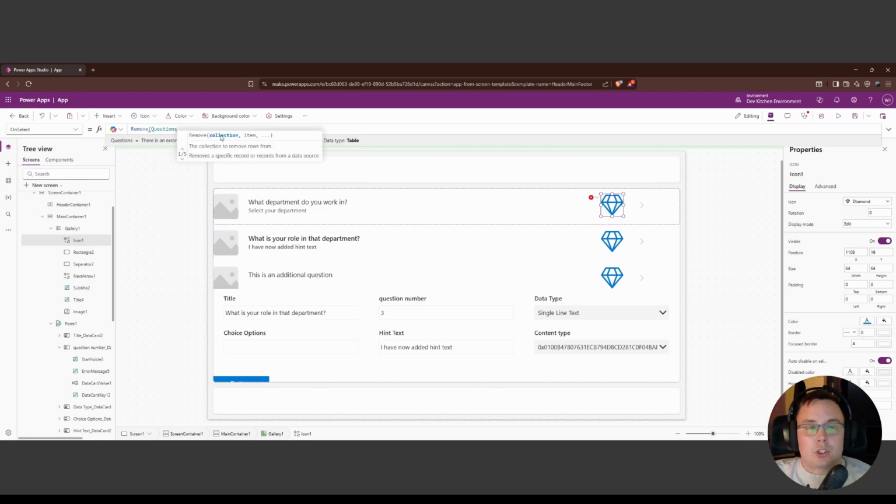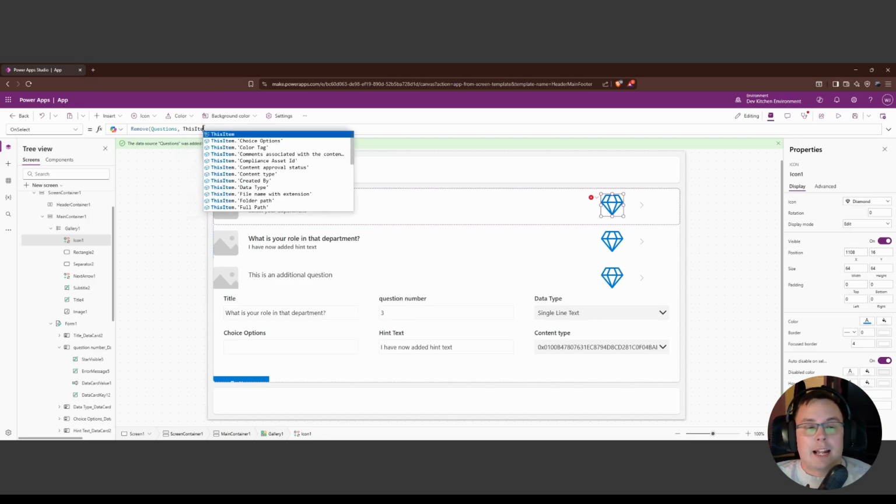Now, I'm going to choose questions here because, and another handy tip, if you are using a new function within PowerFX and you're writing it in the formula bar, it will actually tell you what properties and what inputs that function is looking for. So you can see here right now I'm at 1 of 5. That's my collection. So that's my data source. If I hit that, it's now going to say, hey, what item do you want to remove? Well, the gallery has a really useful property called this item, which refers to the specific item or row of data that it is displaying.